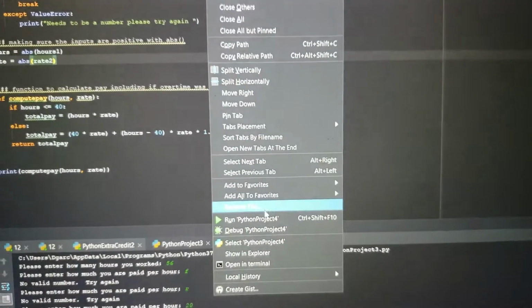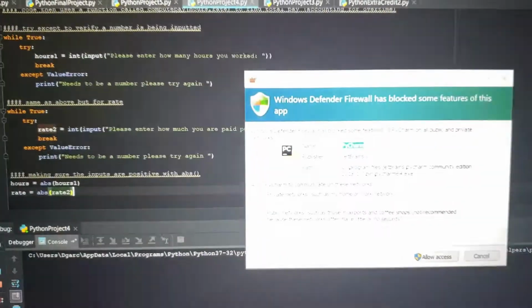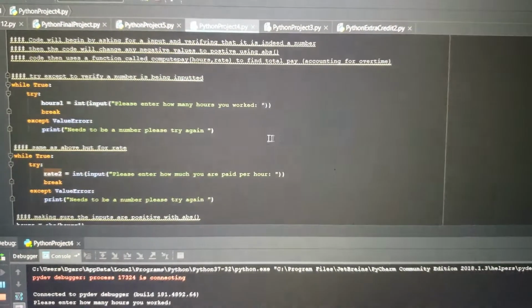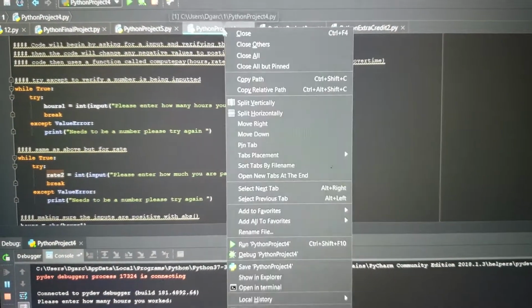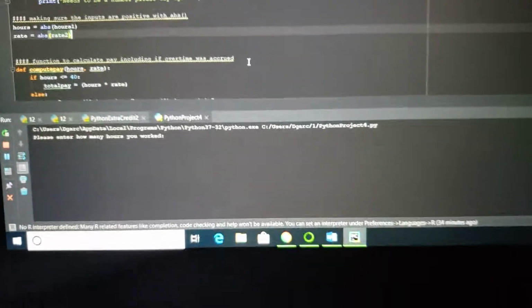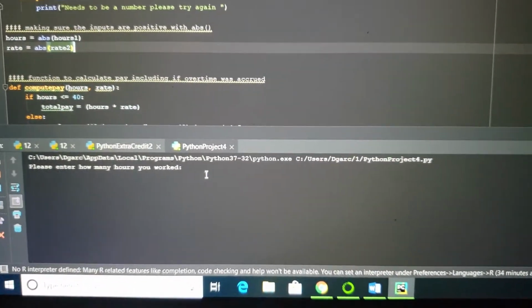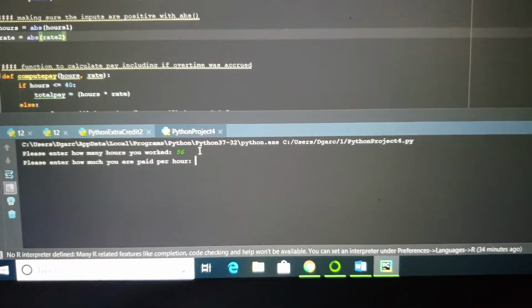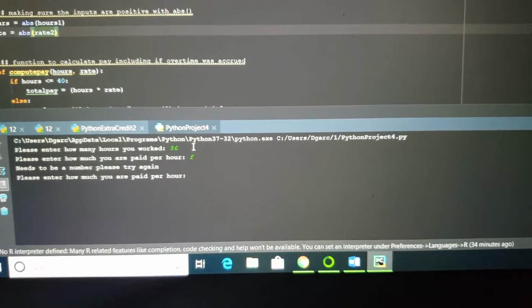If I go over here, oh, didn't mean to do that. Okay, we go over here and we run it. Okay. How many hours did you work? So very similar to last time, make sure it works. We'll do 56. We'll do F. Oh, it needs to be a real number.